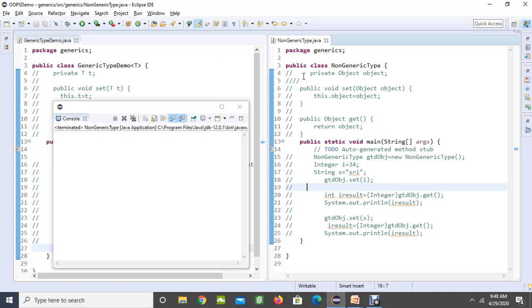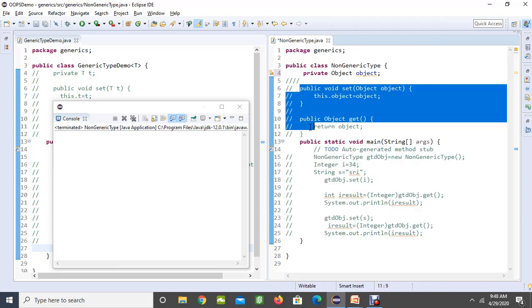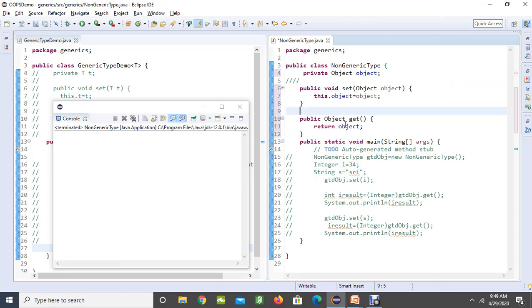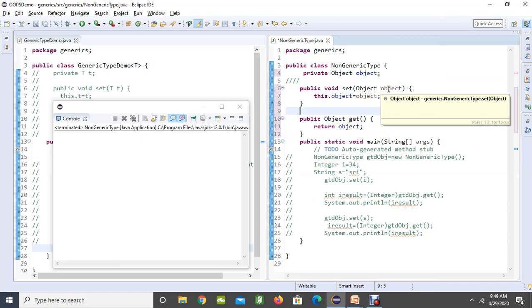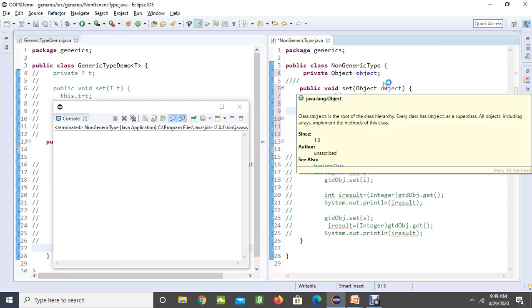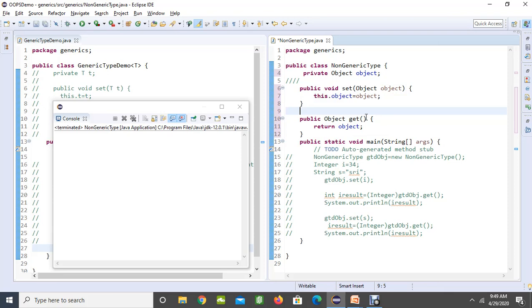Here my program is like this. For example, I have an object as a variable and I am going to create two methods, set and get. My set and get methods set the object and get that object whenever you want. Since I am passing Object as a parameter, the user can pass any wrapper classes or the string object or any other objects into this set method. So easily it is going to accept. This is well and good.